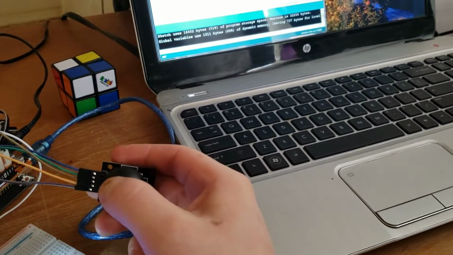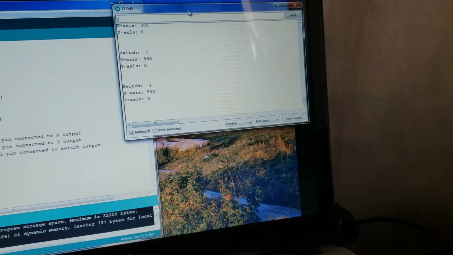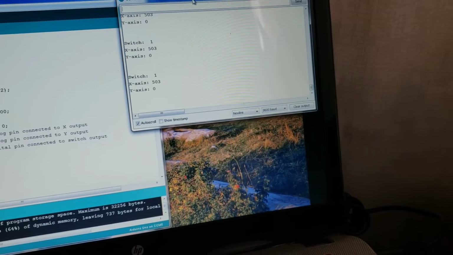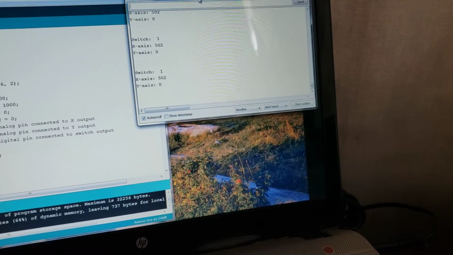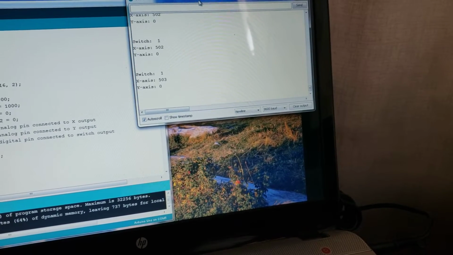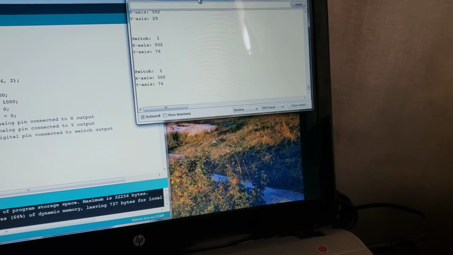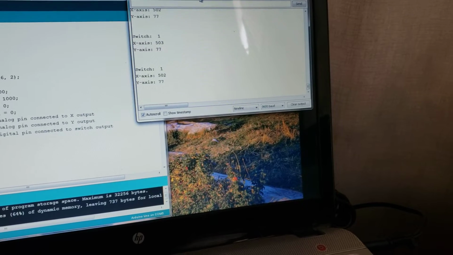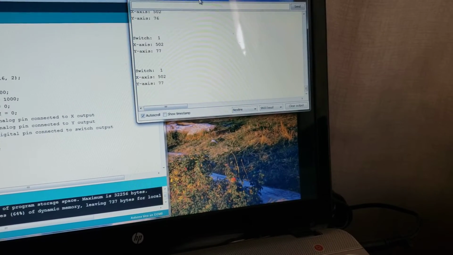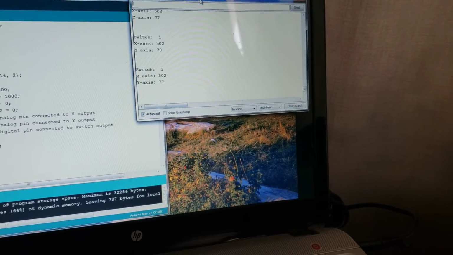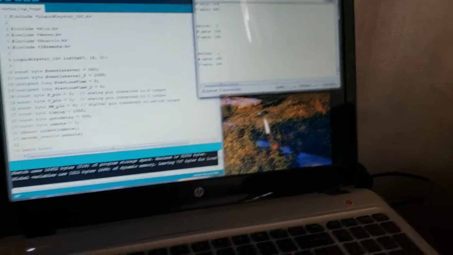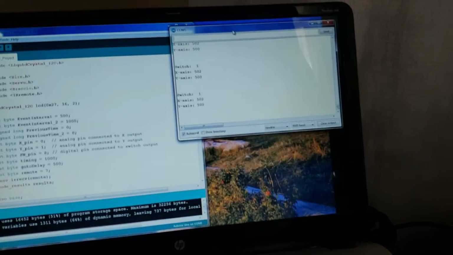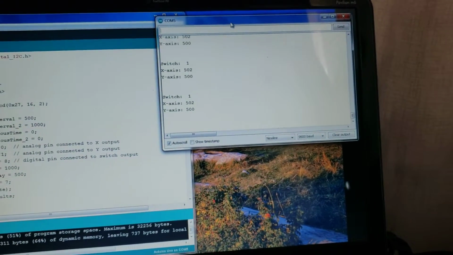So when I move it up, right here in my computer, it is going to start giving me a 0 in my Y-axis. That's because I have it all the way up in the joystick. I can decrease the distance and it is going to start giving me a different number. Right here it is already giving me a 77 on my Y-axis. We go back to the center, and then it goes back to the 500 readings.